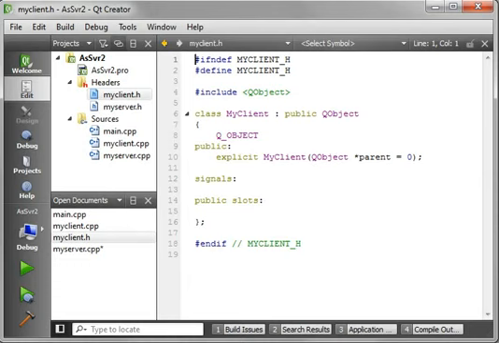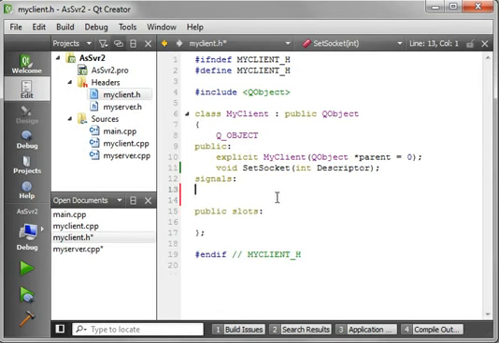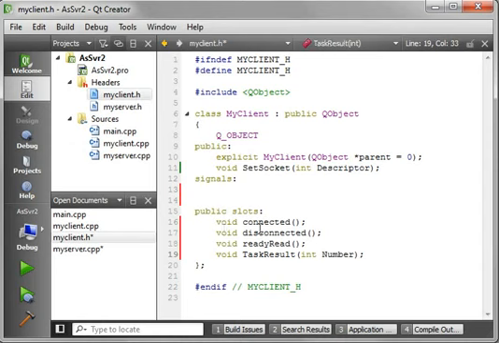Alright, so I'm going to make a simple function called void set socket. I'm just going to say int descriptor, and then we need our public slots. Oops, we already had public slots. That was a waste of time. Sorry about that. And I'm going to make a few slots here, and I'm just going to copy and paste these out. We're going to do connected for the socket connection, disconnected for the socket disconnection, ready read, so when we have data from the socket, and task result.